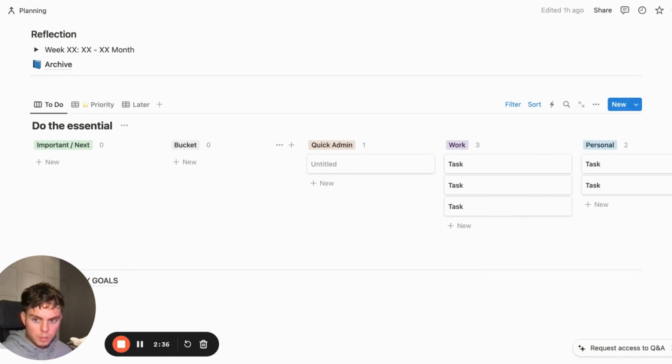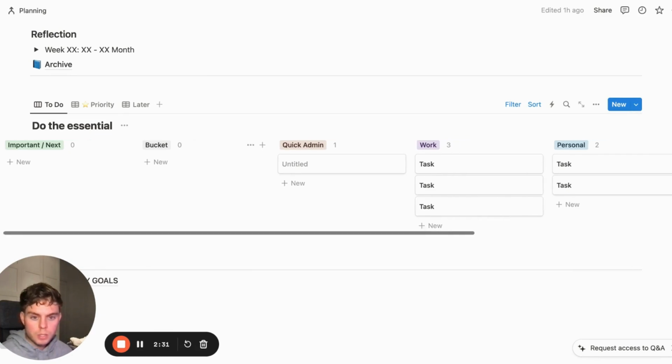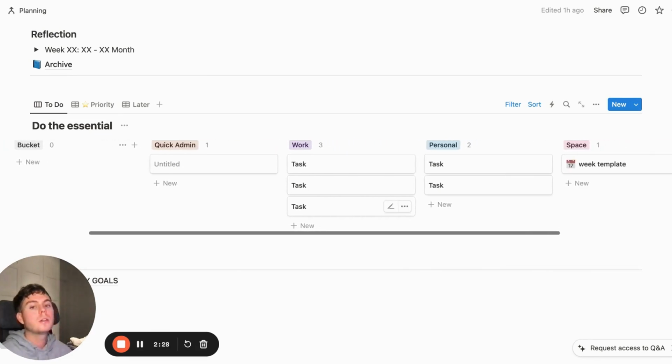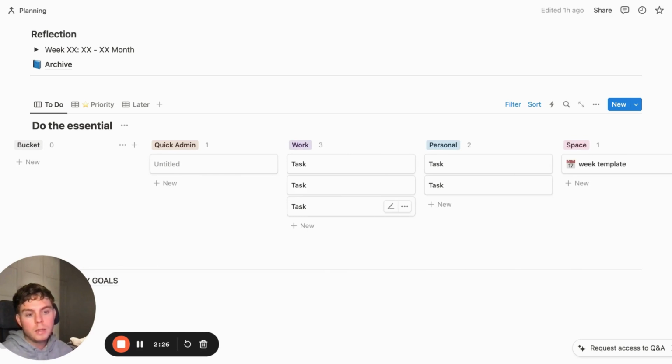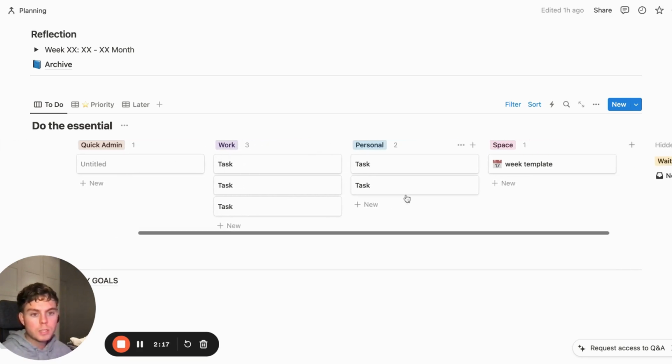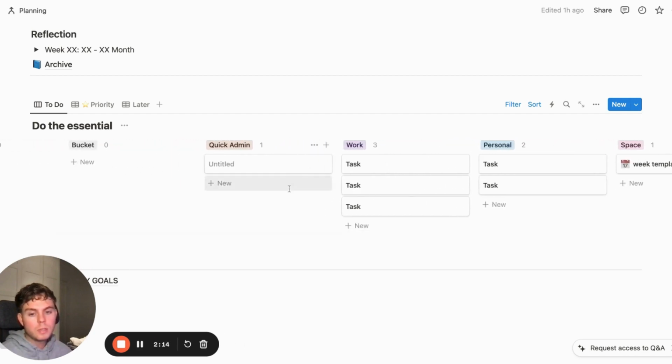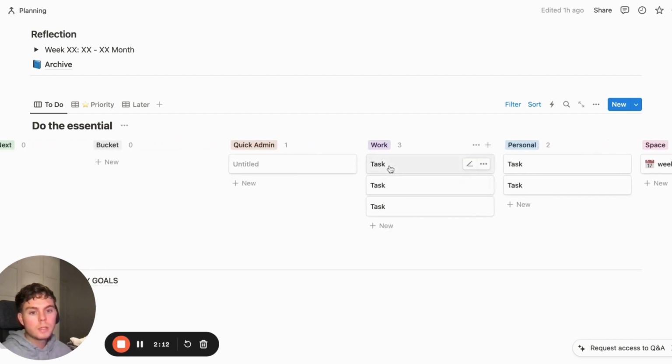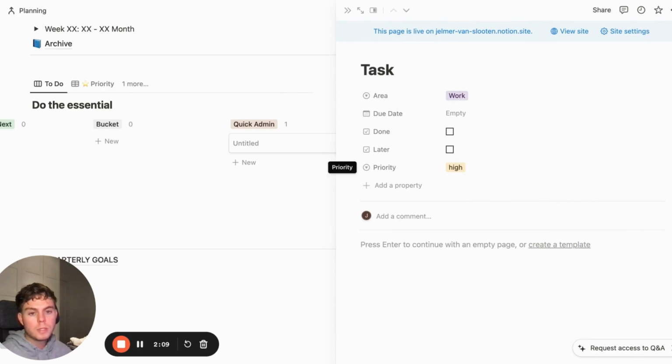And then in the last part we see the do the essentials. These are tasks that you can categorize as well. Here you can add tasks that are not immediately in the next week, etc. But you can categorize them by work, by quick admin things that you need to do, personal tasks, etc. And you can add more tasks as well. For each task, you can set some properties. You can set a due date, whether it's done or not, or whether you want to do it later. And you can also set a priority.